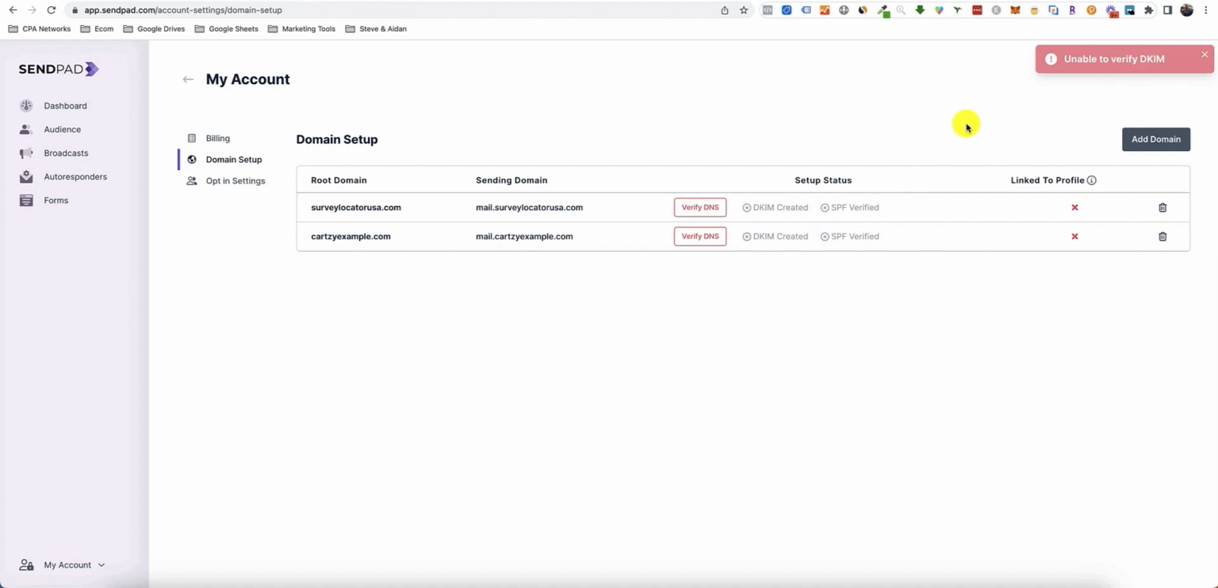So I'm going to pause the video here, and I'm going to show you what it looks like when this gets verified. After this is verified, we're going to have to add another record for the SPF and click the Verify button again, and then this domain will be ready for use. So let's pause the video, and I will be right back.